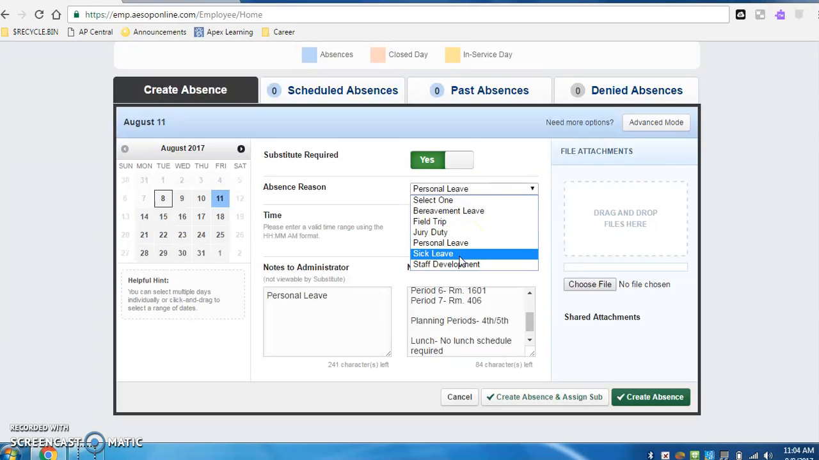For sick leave, this is probably what people will choose most often. So if you are sick or one of your family members are sick and you must care for them, then make sure to choose that option. And then staff development would also just be professional development.